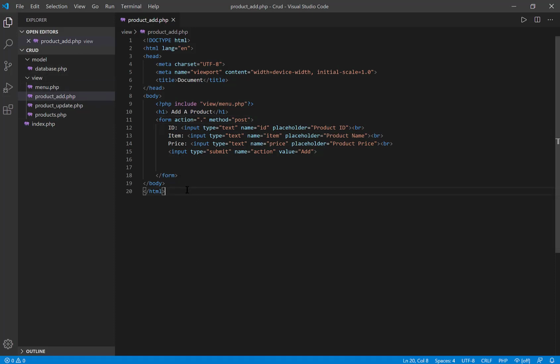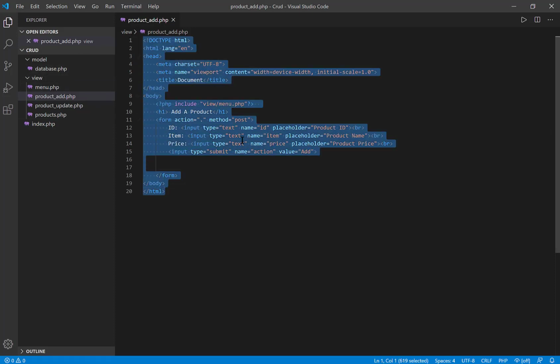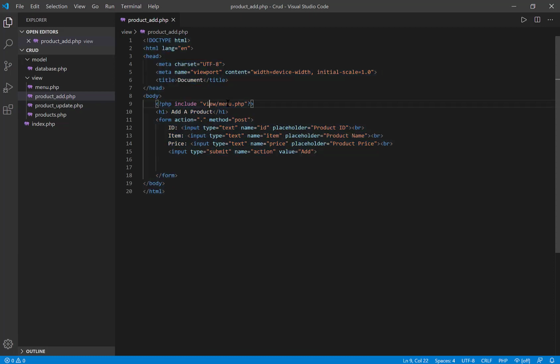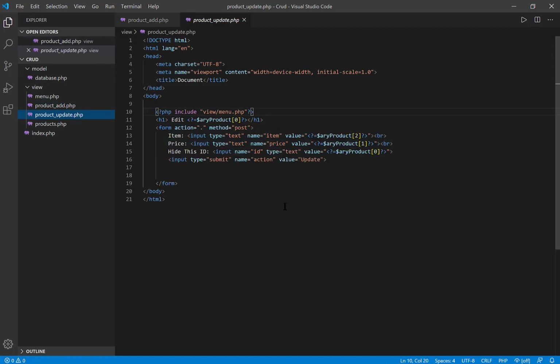So for my different views, I have simply a complete HTML page, where you can see where I've included the menu, add a product, and then I have a form that is going to post the data to the index page for the index page to call and do whatever it needs to do. I also have a product update page, and we did this in class also. Again, there's my view menu, include the menu so that way that's on all of the pages.